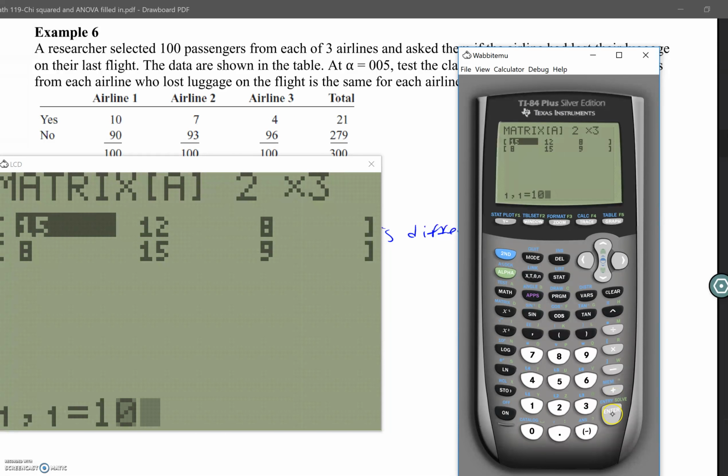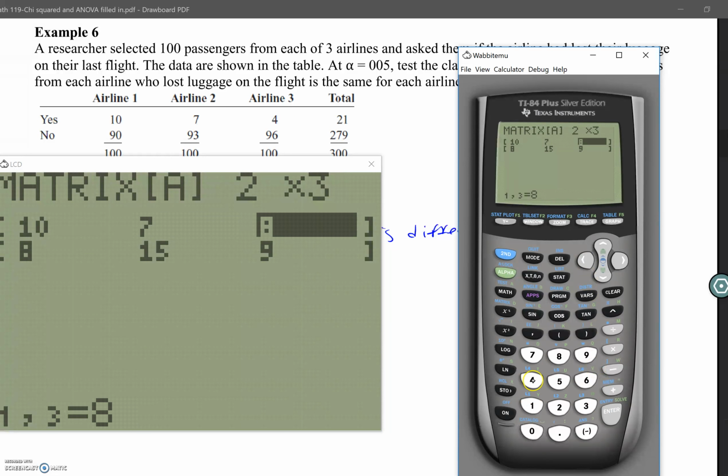And we're going to say 10, 7, and 4, 90, 93, and 96.